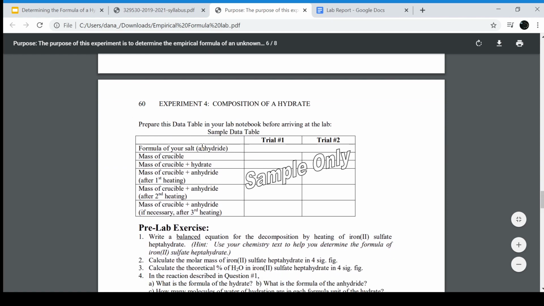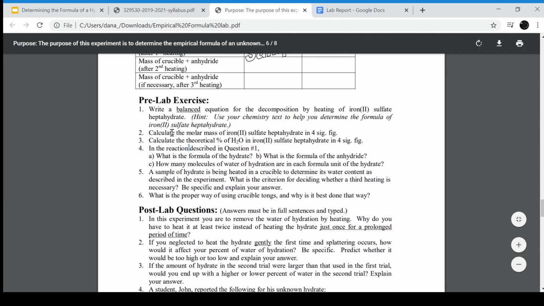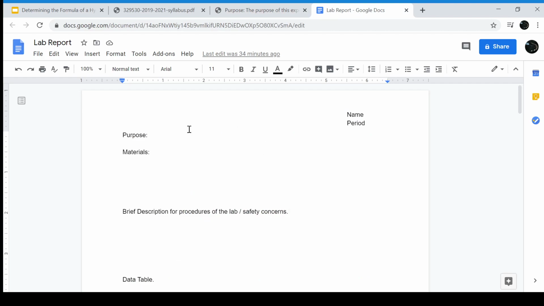This data table is going to be the data table that I want you to go ahead and create in your lab report. And then in your lab report, I have also already placed inside for you the pre-lab exercise and the post-lab questions. Right here, this is your lab report. I want you to go ahead and note the purpose. You're going to write down all the materials that you have, and then I want you to go ahead and just briefly describe what you are doing in this lab report and any of the safety concerns that you have for this.